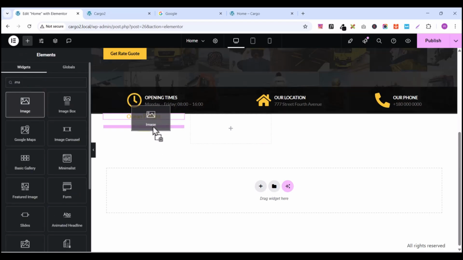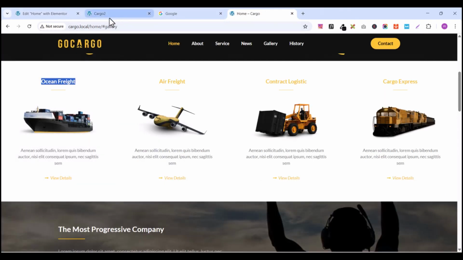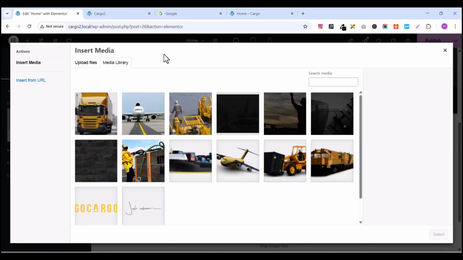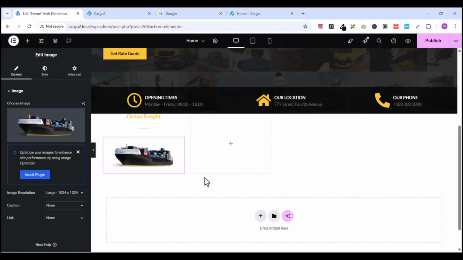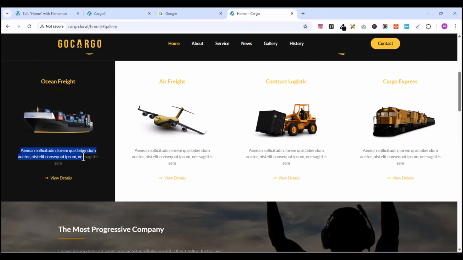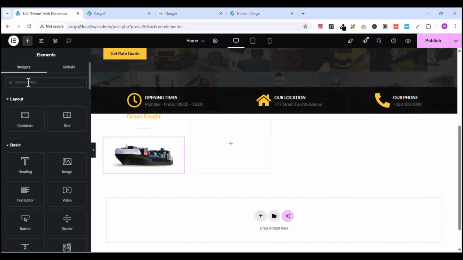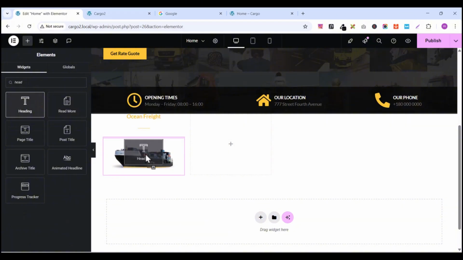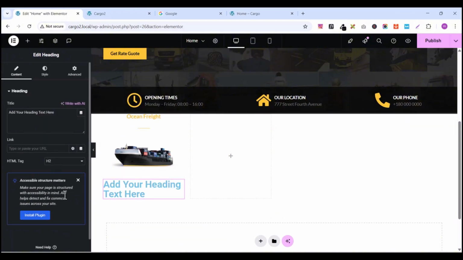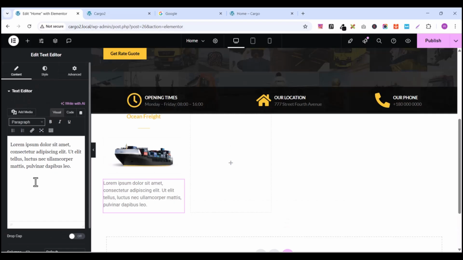I'll drag the image below here. Then let me check my reference. Okay, that's what we are doing. So let's go back, select this, and we are going to select this image like this. After that, we need this text. So let me copy this text. Okay, so I'll go back and look for our heading element. I'll drag it below. Let me delete this. Let me look for this text, rather put this one here.